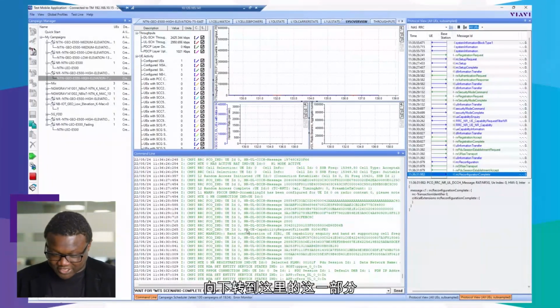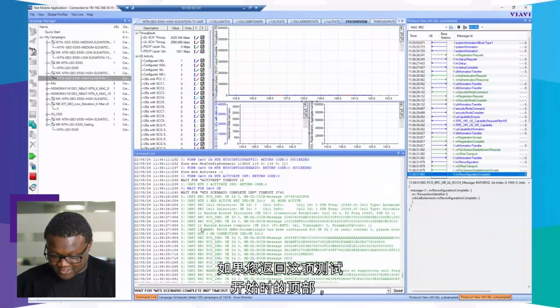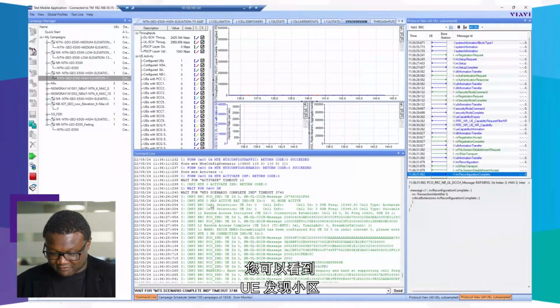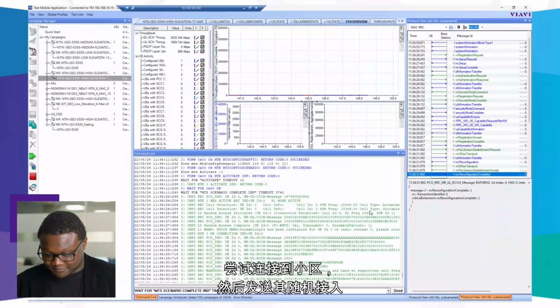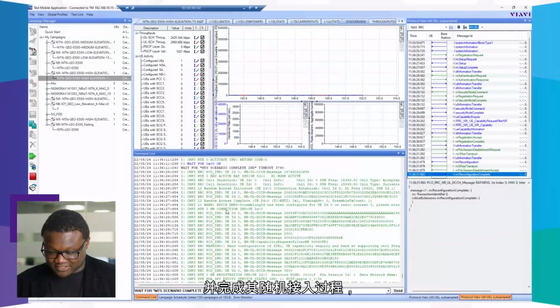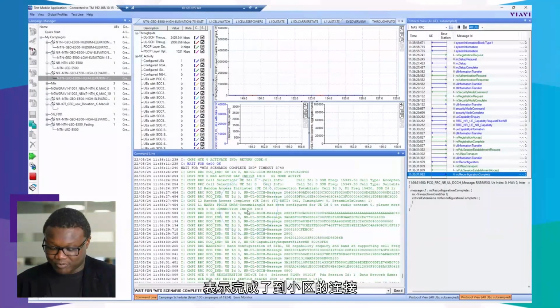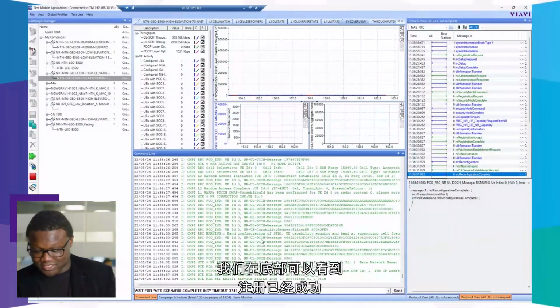Moving down to this section here, if you go back to the top, when this test started, you could see that the UE found the cell, tried to connect to the cell, and then sent its random access and completed its random access procedure, signifying a complete connection to the cell. After that, it needs to go through the other steps to register onto the network.